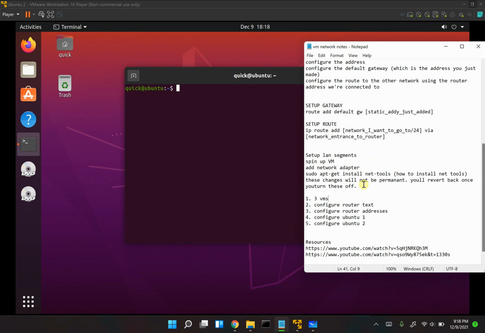So that can be a positive thing, especially if you just want to keep making new VMs. You don't have to go back and delete everything and start all over again. But if you want to do it permanently, there are commands that you can use to do that. You can look them up. I can't remember them right now.